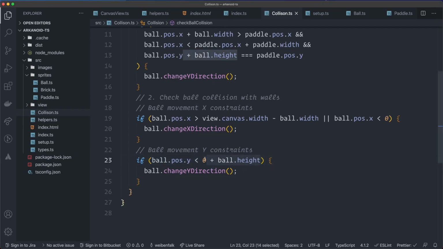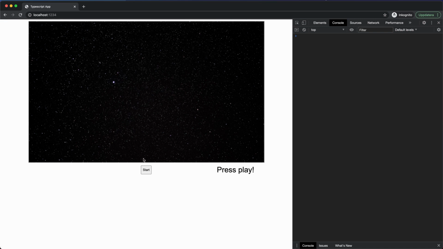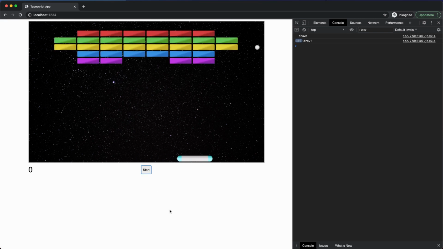I don't think we need the ball height on this one, so I'm going to remove that one, go back to the game. Again, reload it, click start. Yeah, so you don't need to add the ball height. And this looks great, I think.